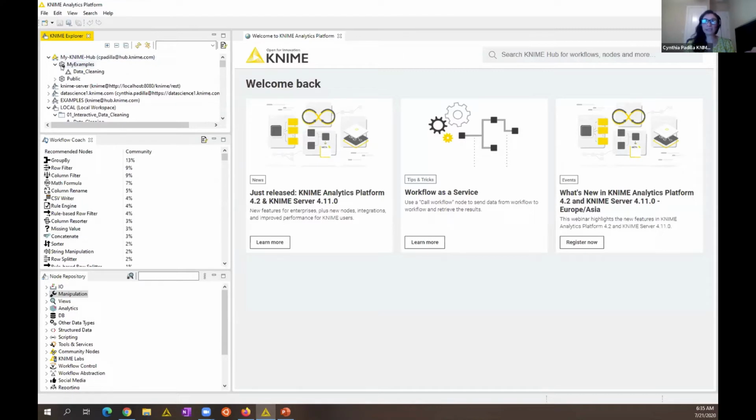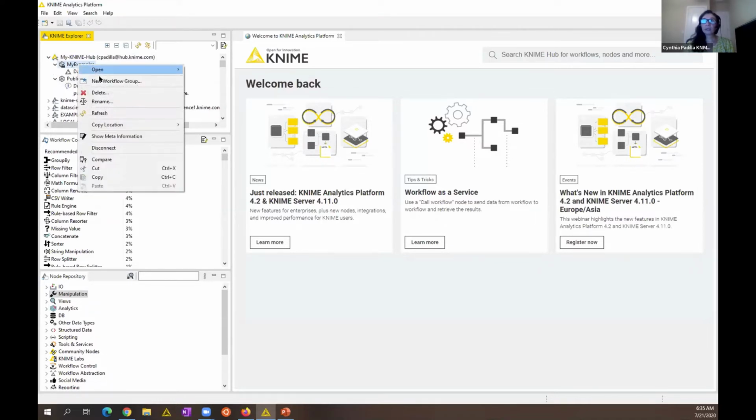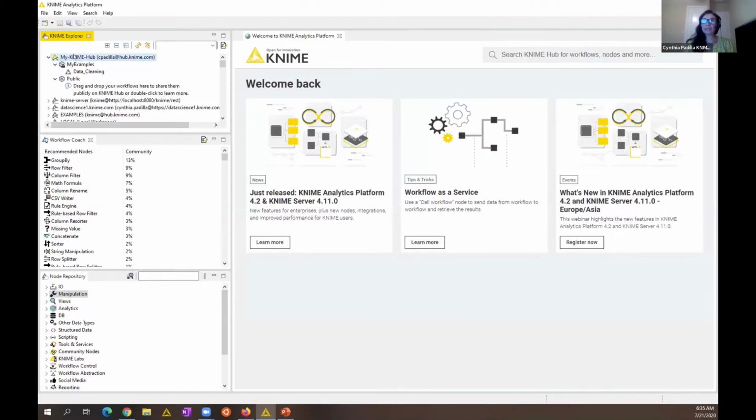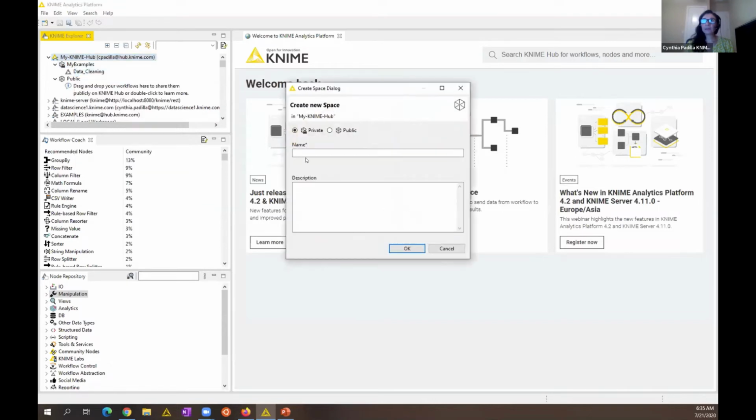And you can identify a private one by the lock that you see on the screen. You can open it. You can add new spaces. You can create a new space. You can set it to private or public. I can type the name.